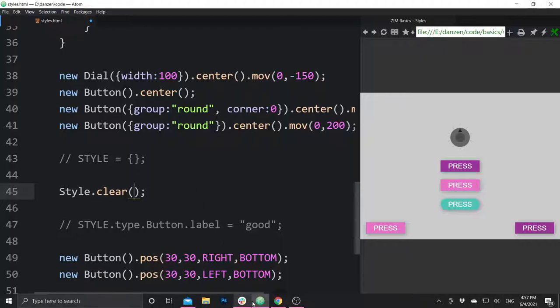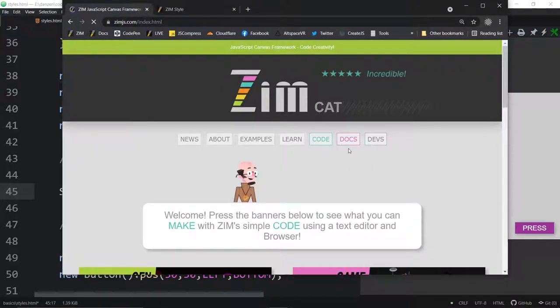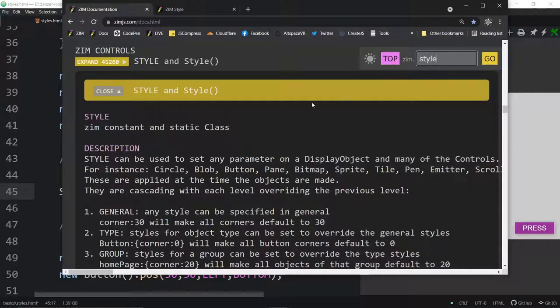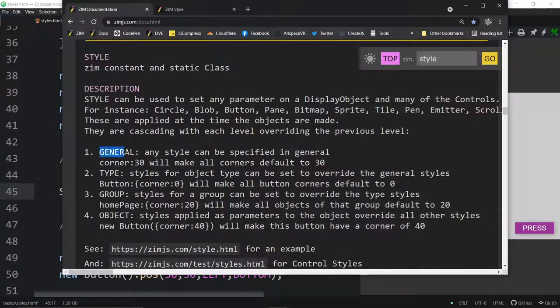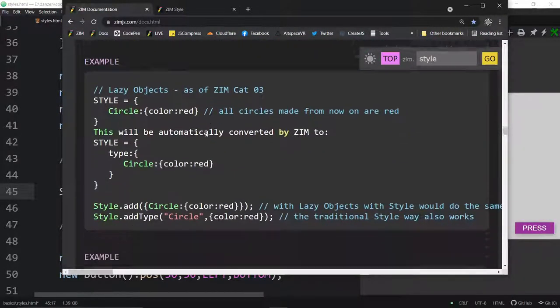But I don't really think we need to get into that for the ZIM basics. However, I will go to the docs now, and look up style. Here it is, style. So there's general styles that get applied everywhere, types, groups, and objects. And here's some examples of all of those.